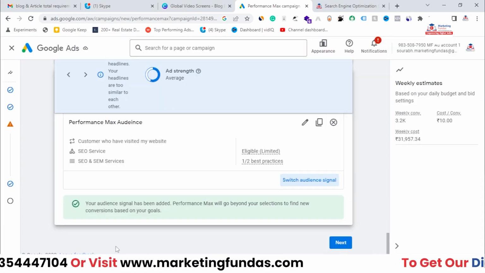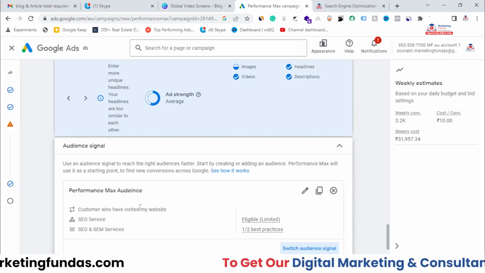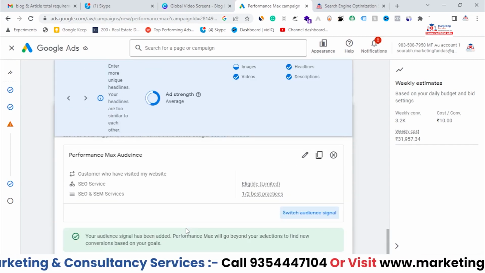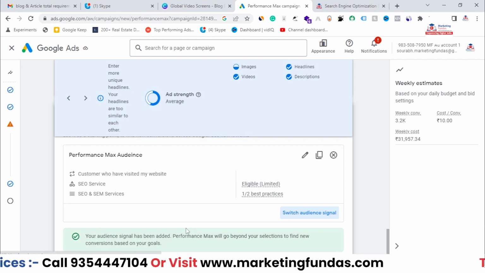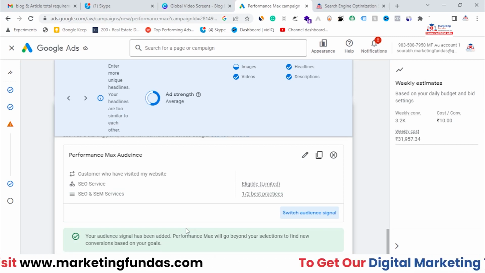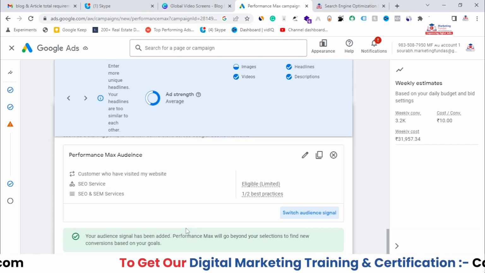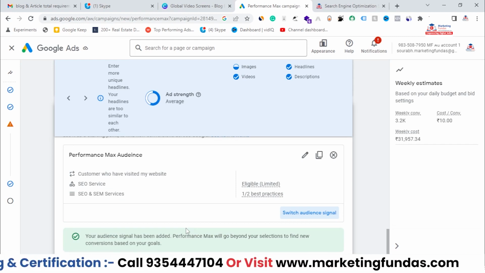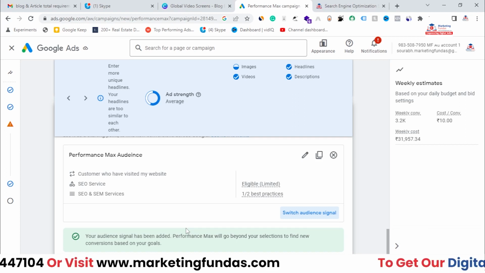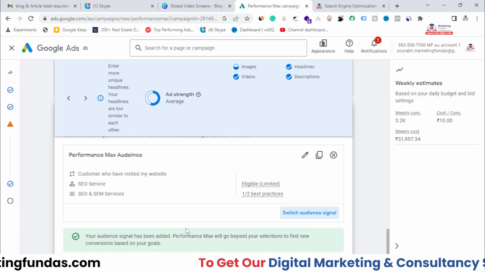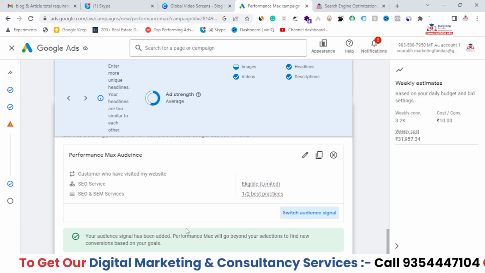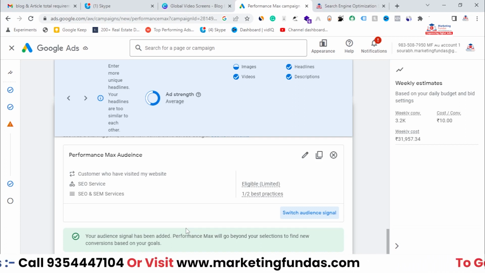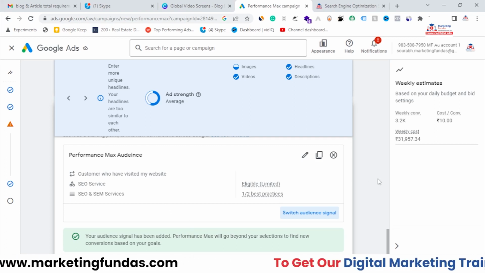I hope you understood the audience signal, and if you haven't understood it properly, please watch this part again because it is very important for your Performance Max campaign to perform, right? Otherwise your Performance Max campaign will not perform properly and you will end up losing tons of money, because a Performance Max campaign consumes a very large amount of budget compared to your other campaign types, because it is showing your ads on all platforms, so it is obvious that it will consume more budget as well, right?